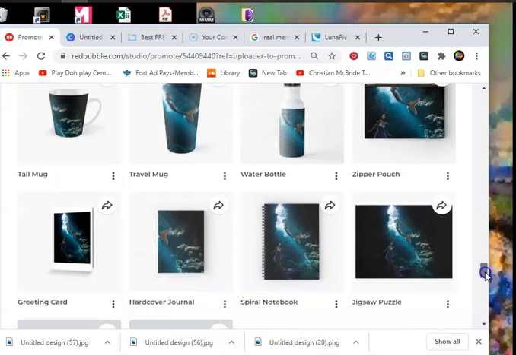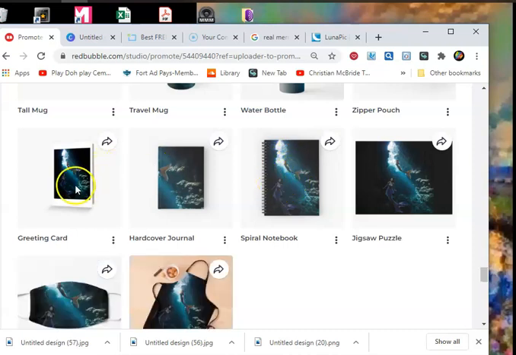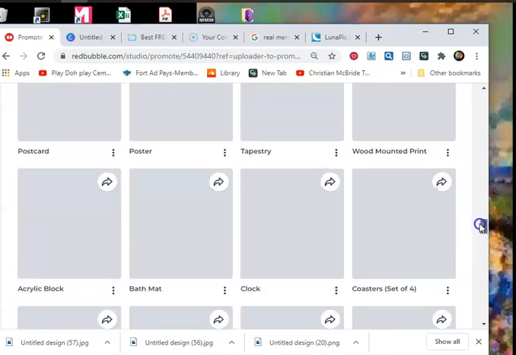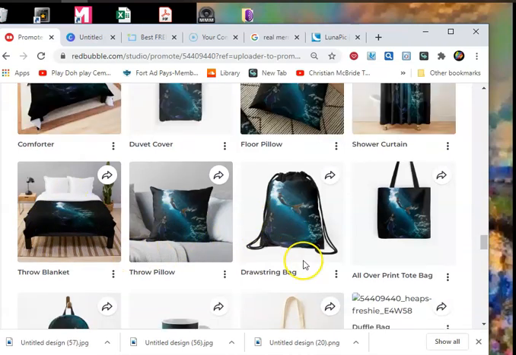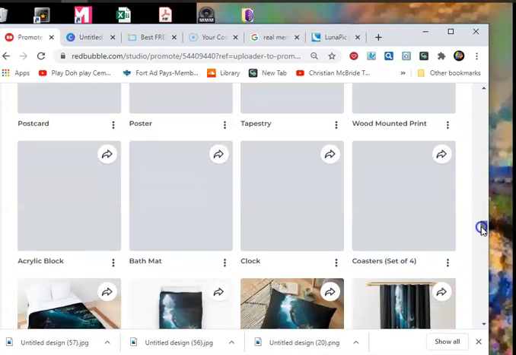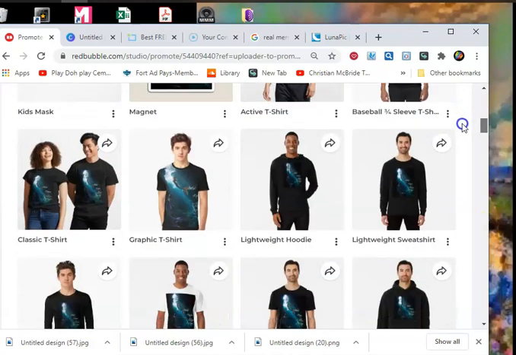There we go. Wow, I really like that. Even that greeting card looks amazing. There's so many different products on here. Even that there is quite beautiful. Cushions, drawstring bag, looks amazing. Shower curtain. So there we go.